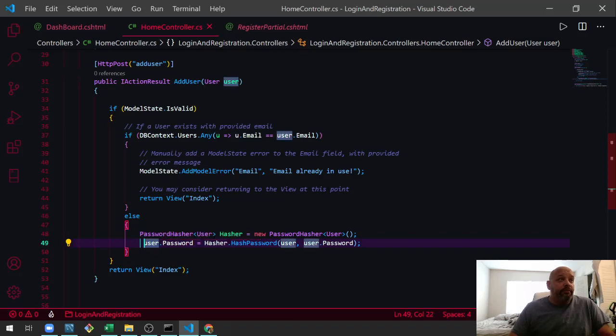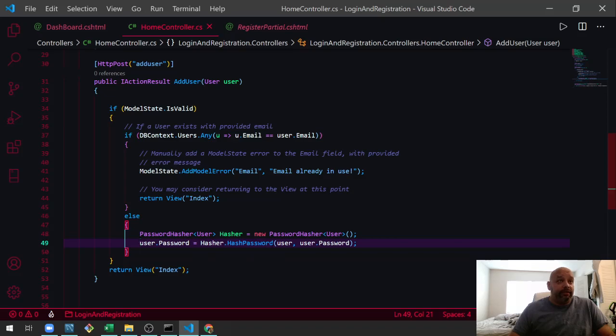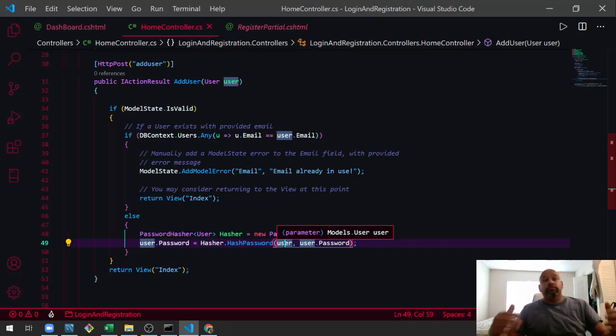Now I was saying the user here, the dot password that you pass in from here is going to be hashed. So how do you do it? When you actually do it, here's your new password. That's basically saying where do you want to find the password from? The user, and what attribute do you want it to be hashing? This could be confirm PW. This could be name. It doesn't matter, but because we're trying to make sure that we're hashing the password, we put in password because that's what we called it.